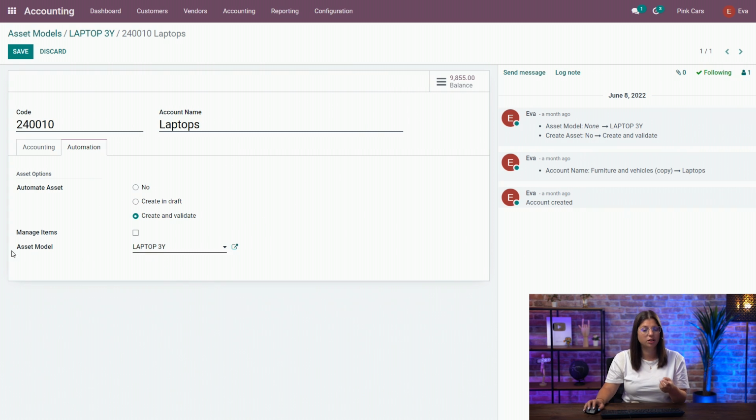The last feature available here is the manage items situation. It gives you the possibility, for example, when you book a vendor bill for multiple computers at once. So you have bought 2 computers, let's say. When you confirm the vendor bill, automatically Odoo will not create 1 asset, but 2. So it's based on the quantity that you have booked on your vendor bills. I will not activate it here, but know that it's there for you for use.